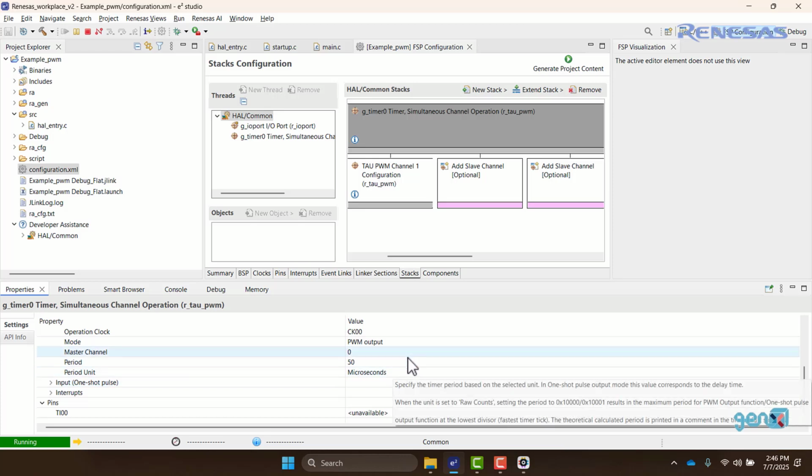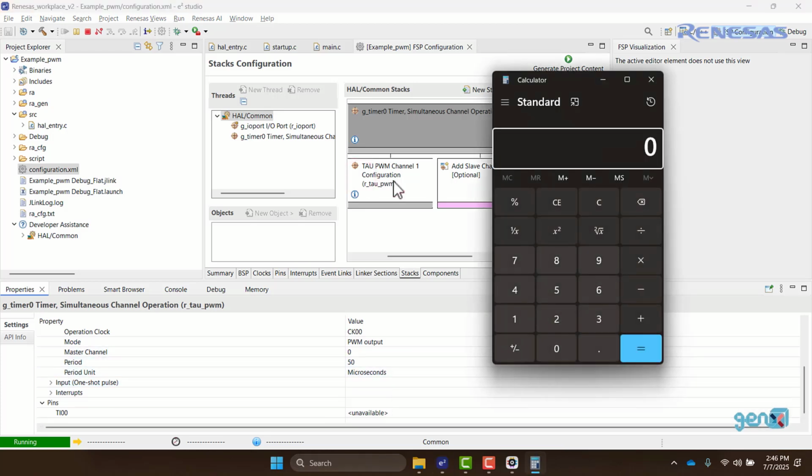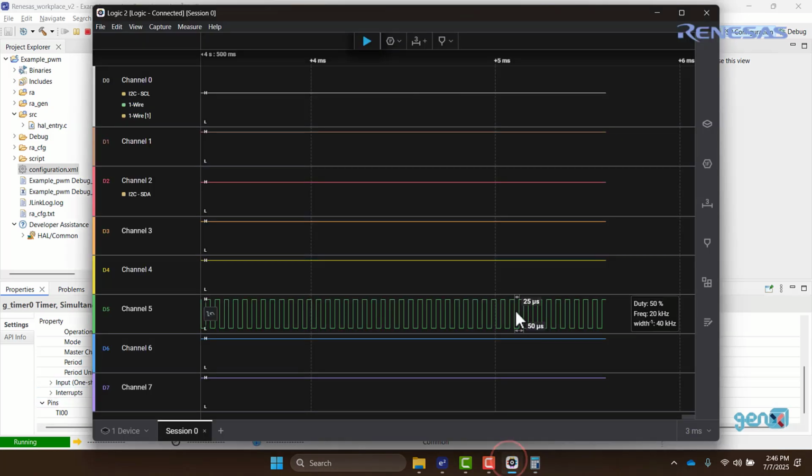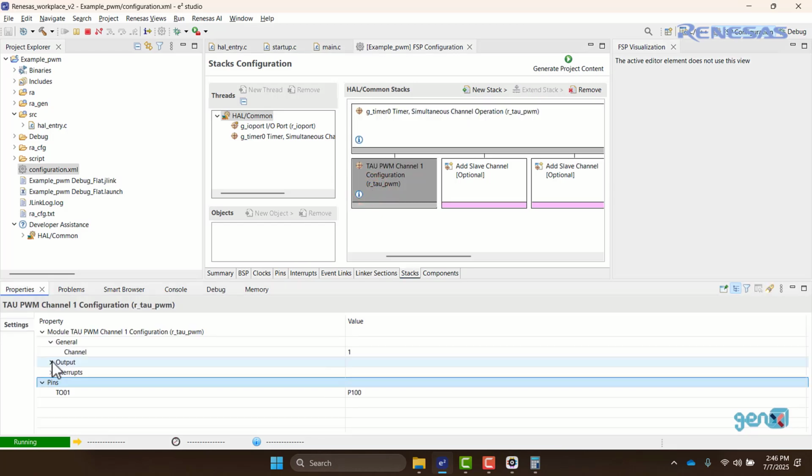If you open the properties for the g_timer stack, you can observe that for period unit we have selected microseconds and the period is 50. If you open a calculator and divide 1 million by 50, we will get 20,000. That's why we are getting a 20 kHz frequency signal. Why are we getting 50% duty cycle?